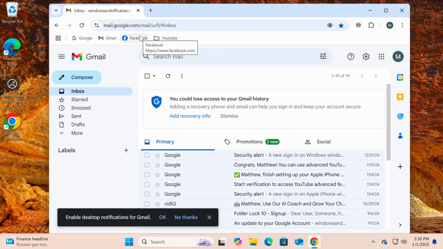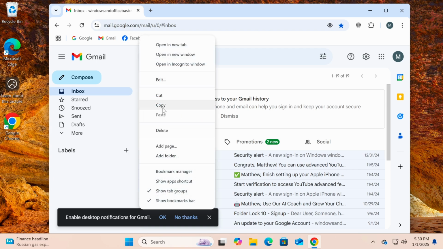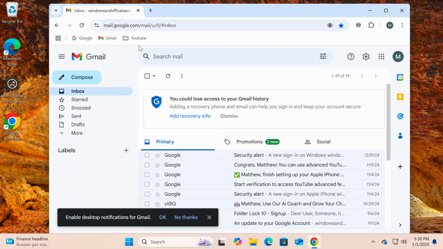To delete a bookmark from the bookmark bar, simply right-click on the item and select Delete. The bookmark will be removed instantly.